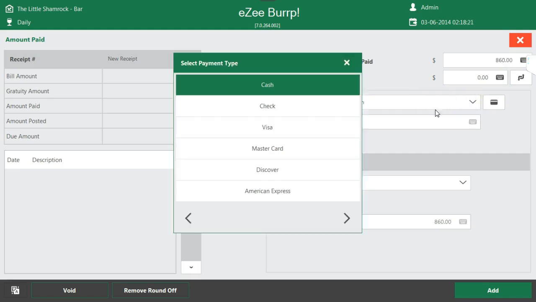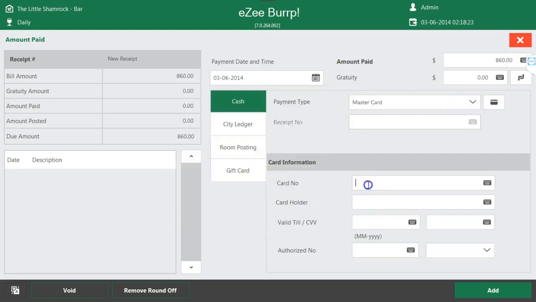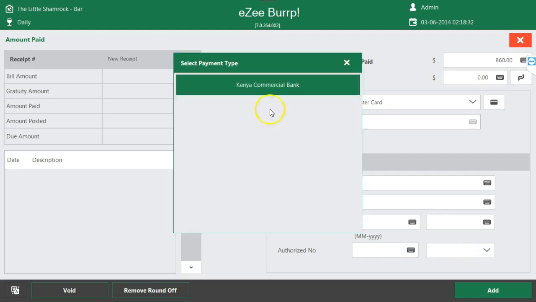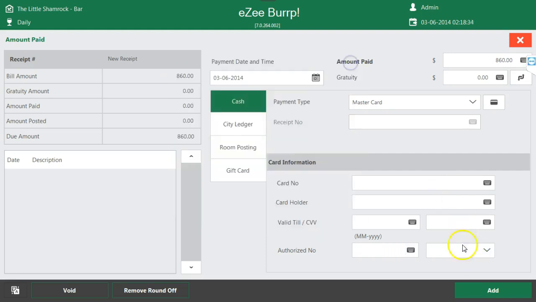So there is an option here. You can select the card here. Card information: card holder name, valid till, CVV number, authorized number, and the bank.